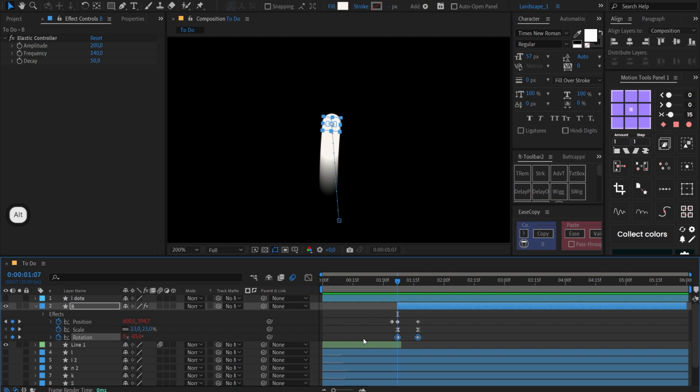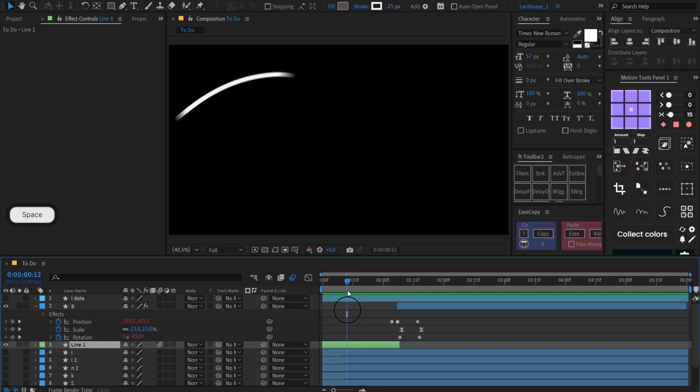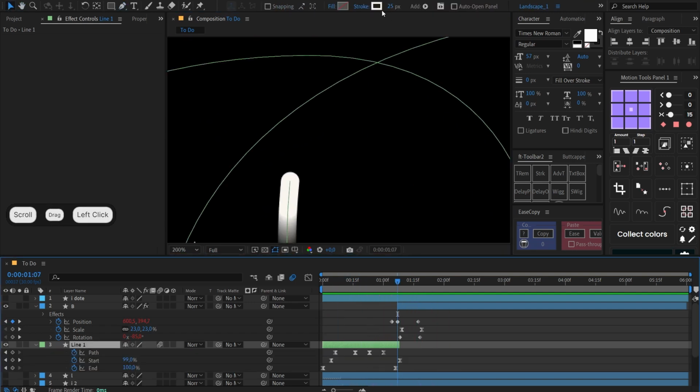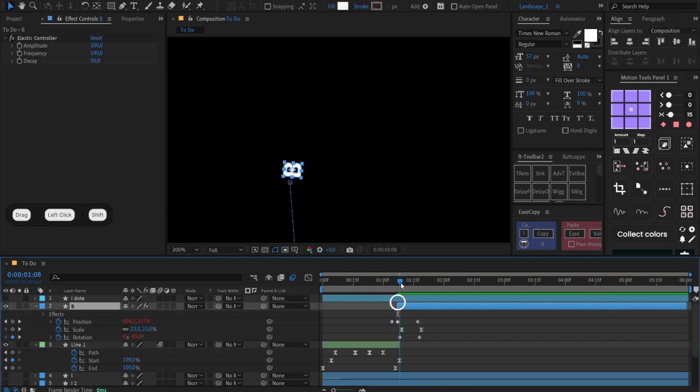Move the rotation and scale keys slightly forward. The animation of the letter B is complete. Let's tweak some more details. You can also animate the path parameter of the line to add dynamics.